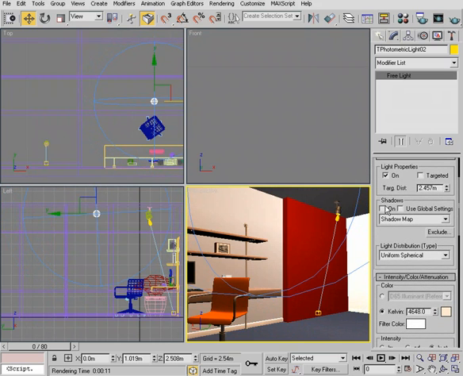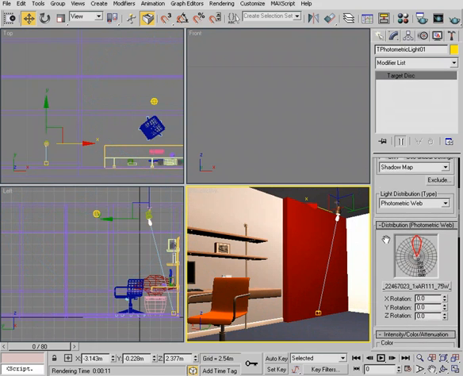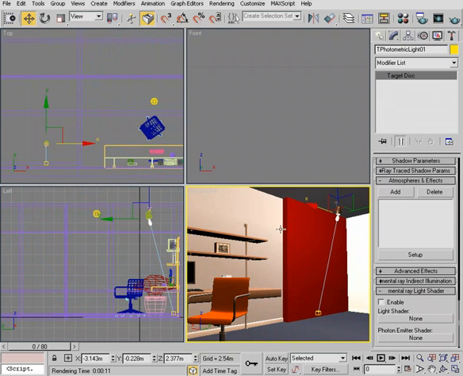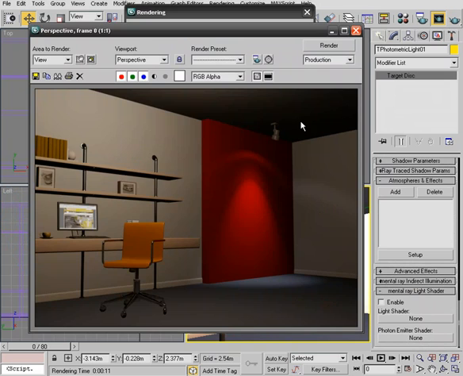So let's go ahead and for this 100 watt bulb, let's give it some ray trace shadows. Right, and if we want, we can go ahead and do the same for this little splash light over here. So we'll give this some ray trace shadows as well, and see what we get.